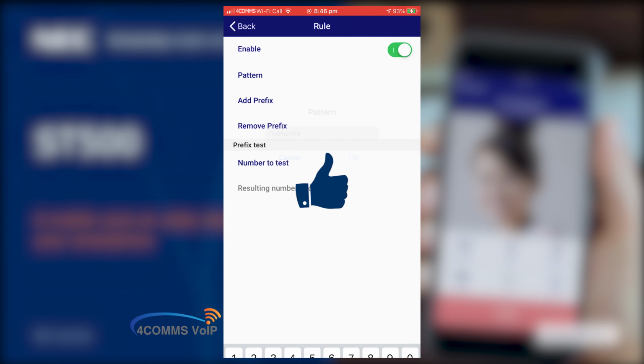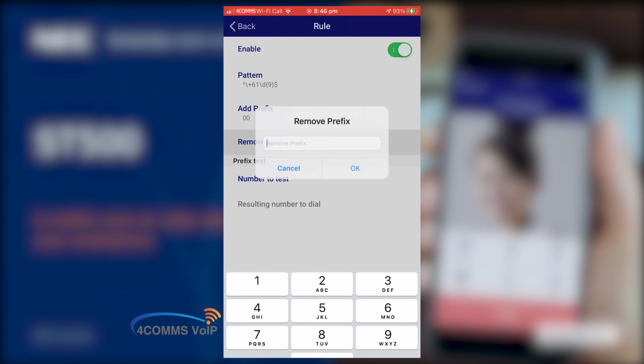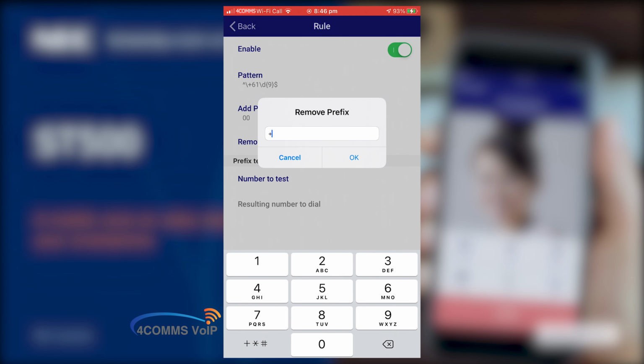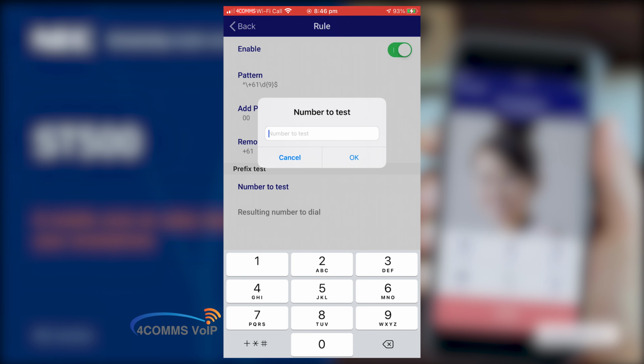Now we'll go into add prefix. So this is what we want to add in front of the number. So 0 for an outside line and then 0 for the 02. Then go to remove prefix and we want to remove the +61 from the string. Now if you want to test it, you click on number to test and then enter a number in +61 format. If you're in a different country, you enter your own country's format.